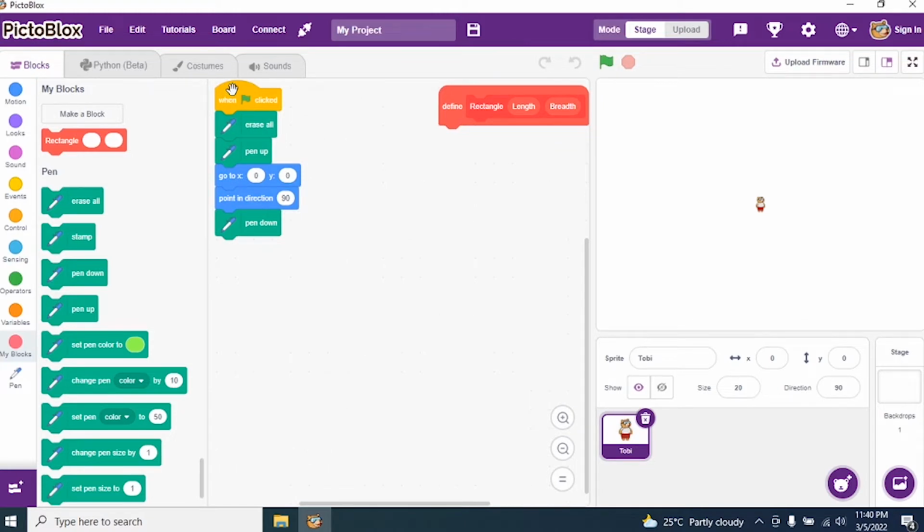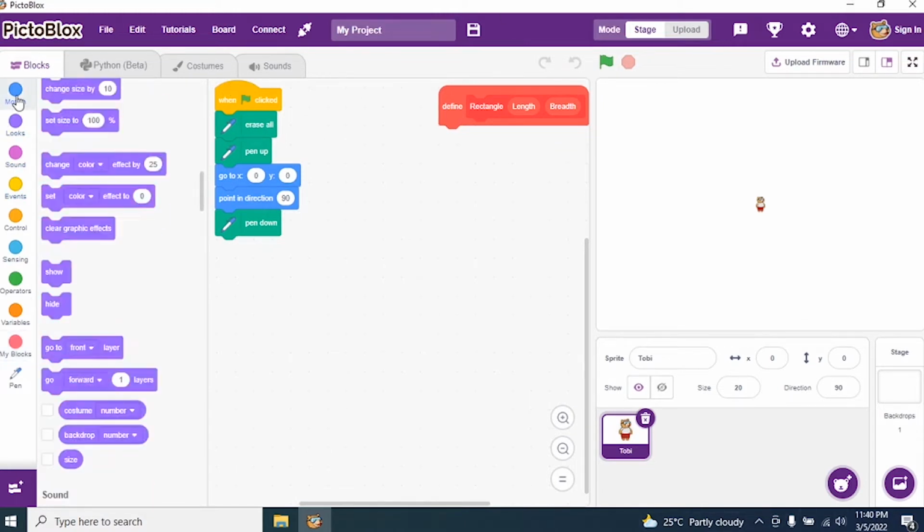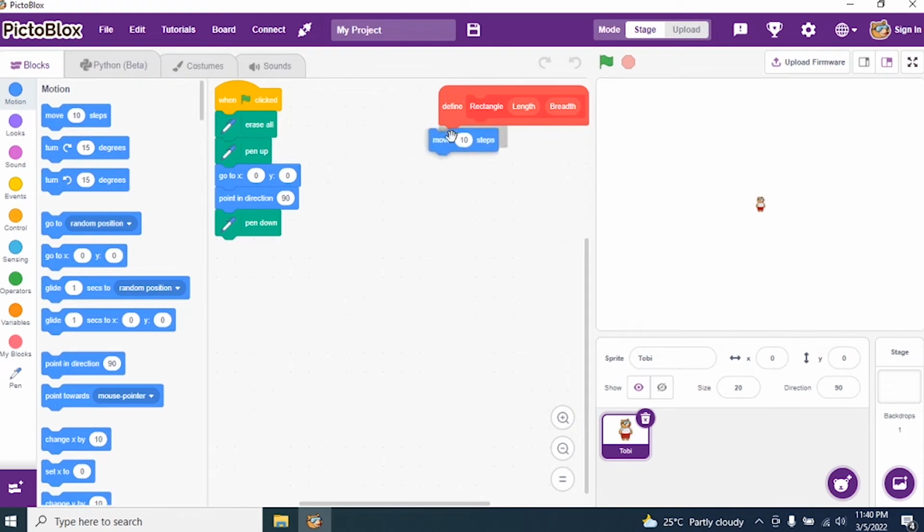So what do I do? I go to Motion and I say move 10 steps. I don't want to move 10, so I give a length. And then turn 90 degrees. The angle of a rectangle is 90, right? So how many angles do we have? 4. So length and 90 degrees. Then I say move 10 steps and I give breadth and turn again 90 degrees. Okay, two sides I finish.